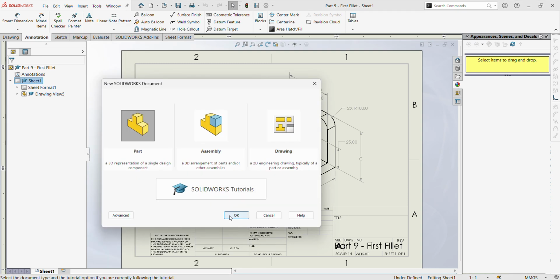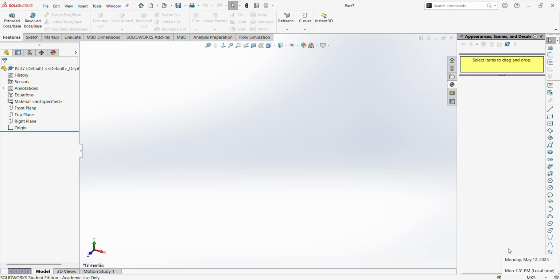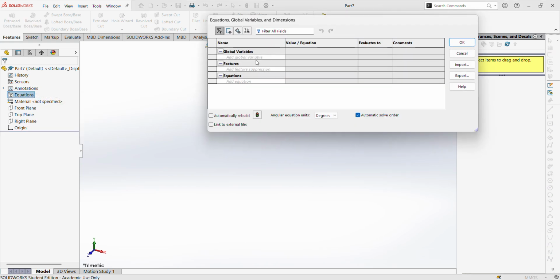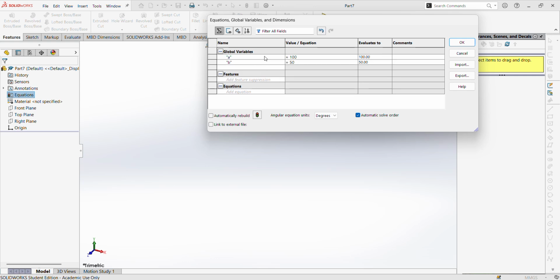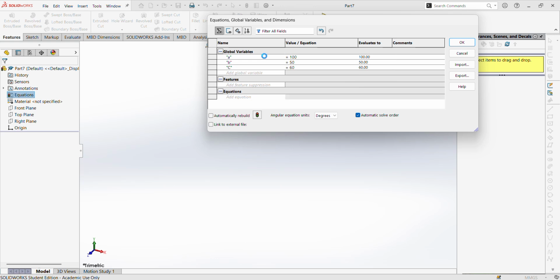So let's do a new part, and we have it in millimeters. We're going to put in our global variables. We had A equals 100, B equals 50, C equals 60. Okay, and that's the only one that's not capital. Let's fix that.